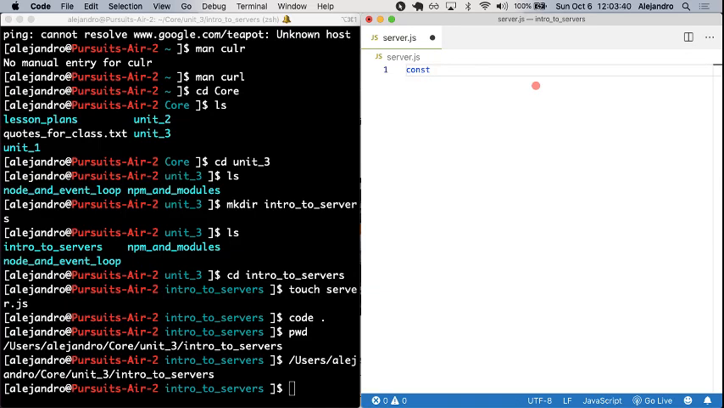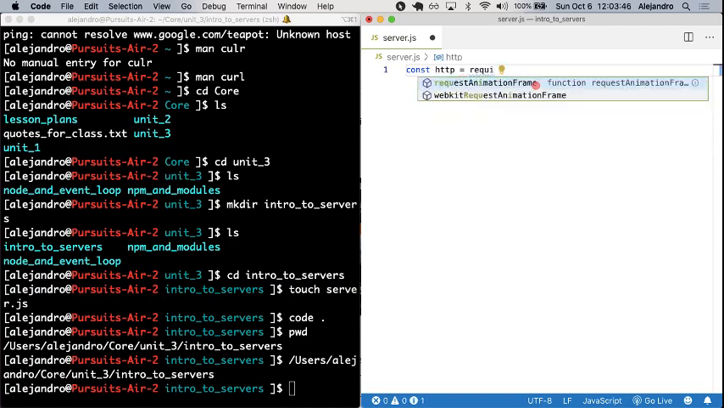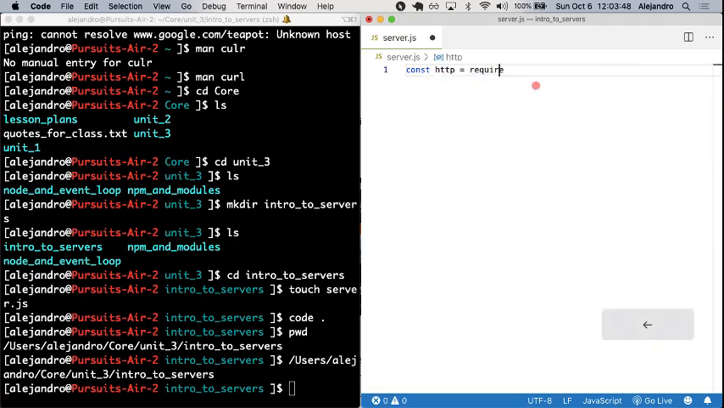Let's declare the variable first. I'm going to call it http, and do require, and then http is the built-in module. So I don't have to install this with npm because Node already comes with it. So we do http.